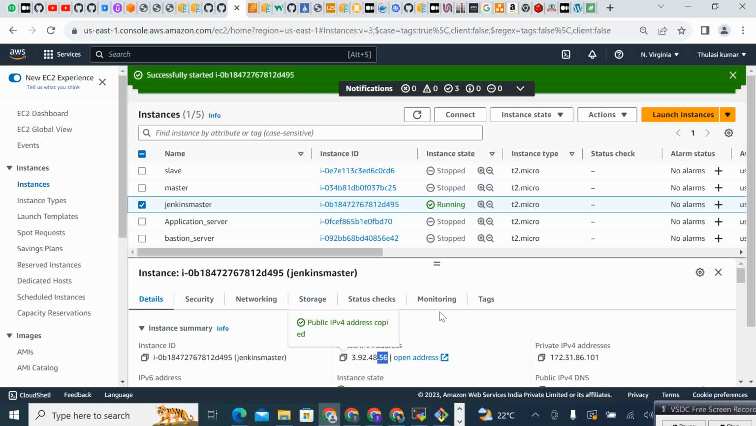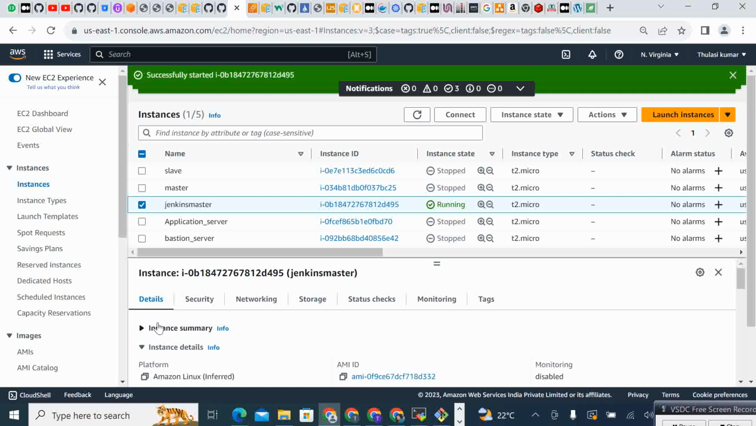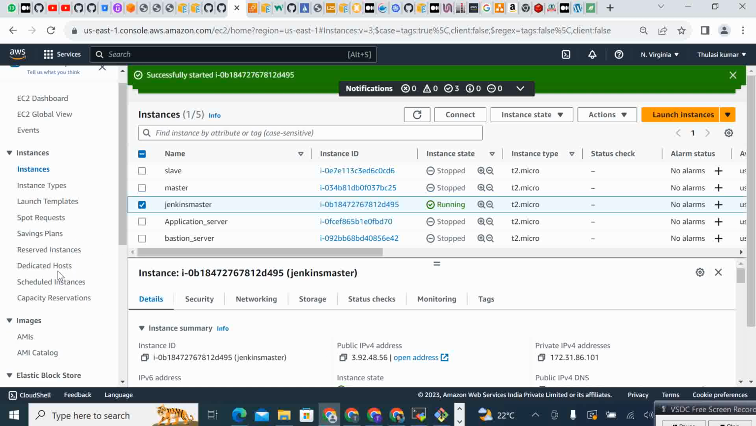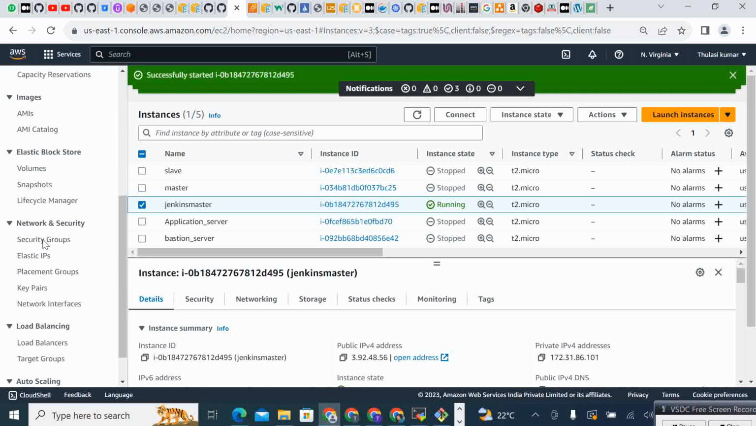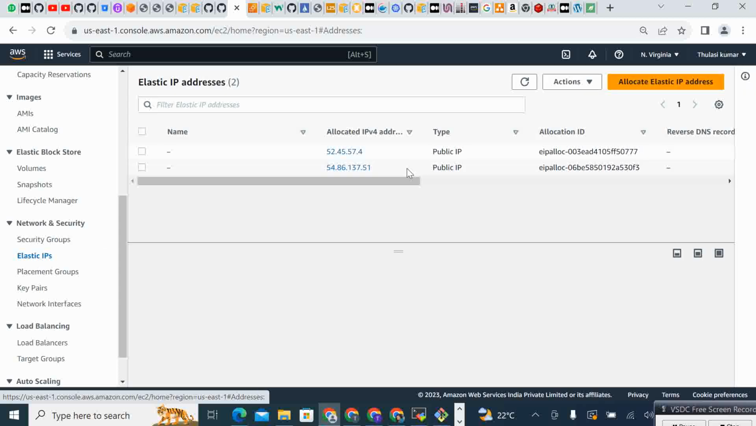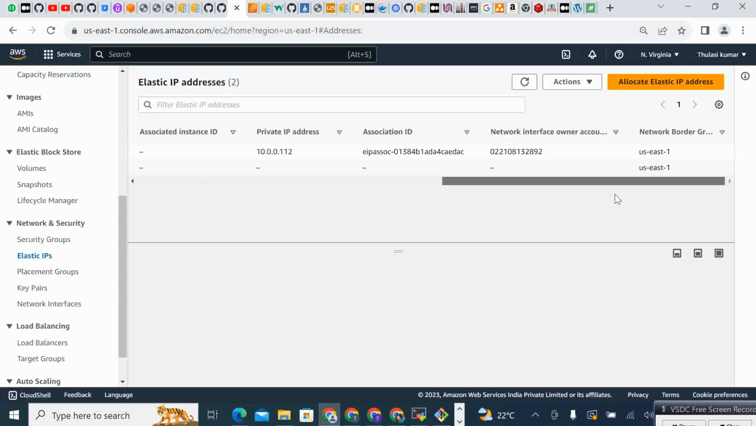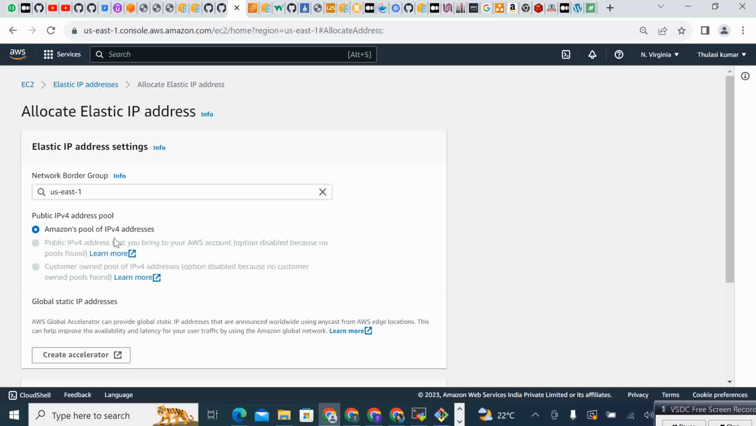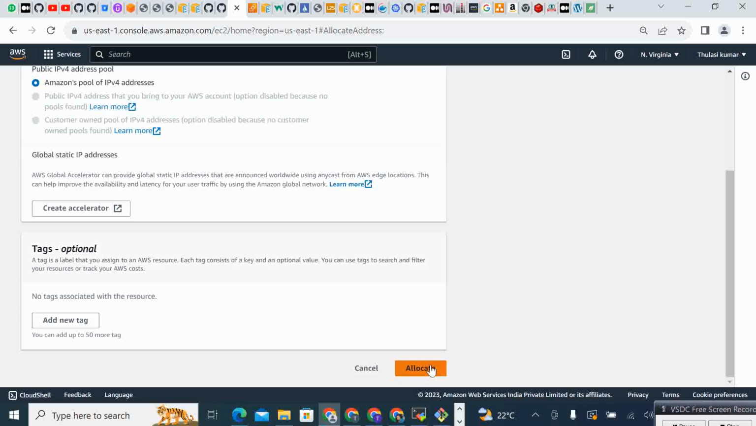Okay, this is how we can check the connectivity. Now, for resolving this issue, what we can do is attach an elastic IP address. Here, the elastic IP. I think one is already running. I don't know when it got created. Okay, let me create one again. I am creating it directly.